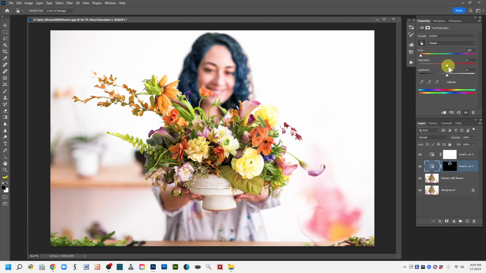And then if we want to increase the saturation of that blue hair, because it's only going to work on the active layer, it's not going to affect the unselected layer. All right, so let's make it more saturated and maybe a little bit brighter.